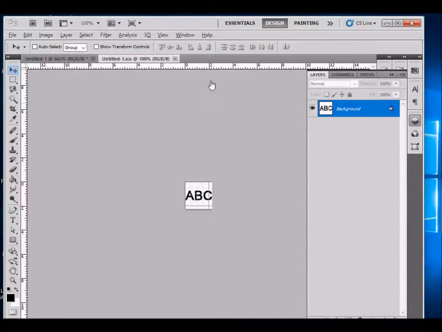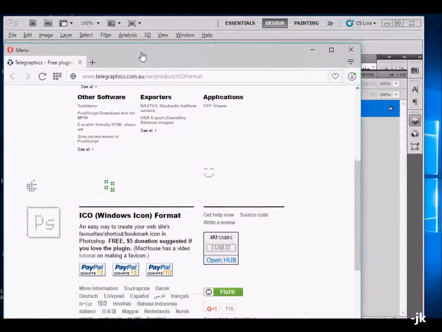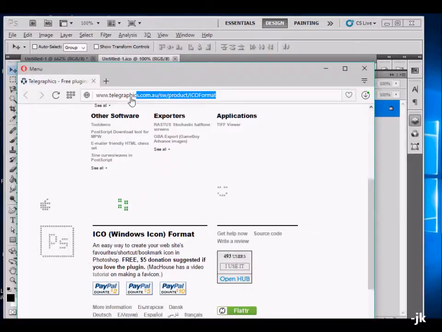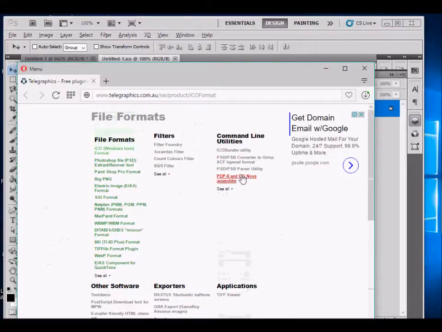So that's all, guys. If you want to create a favicon for your website, of course there are a lot of online tools available now to create favicons, but if you are using Photoshop, then this is also a good way to create favicons. If you are interested, then you can download the plugin from this website. I'll be mentioning this link in the description as well. So this is where to download the plugin for Photoshop, and you can start using this to create favicons for your websites. Thank you. That's all.